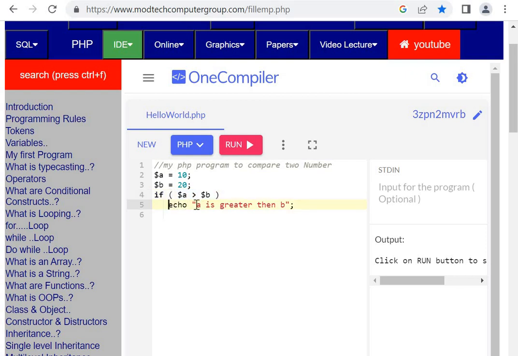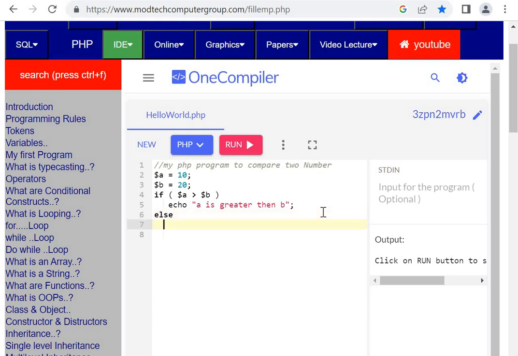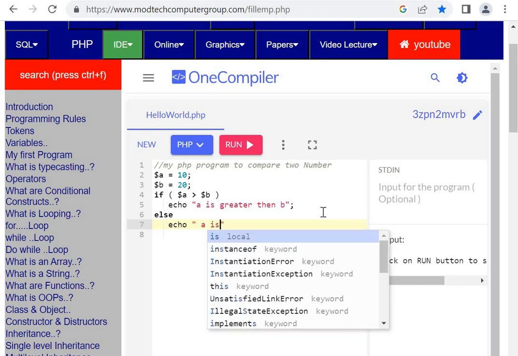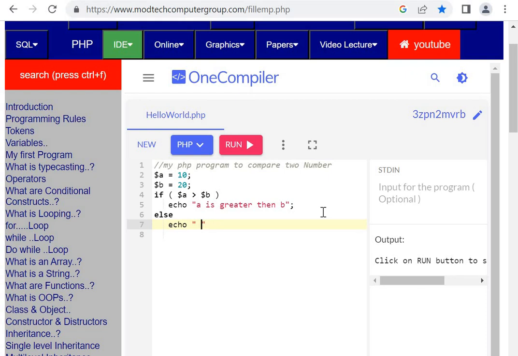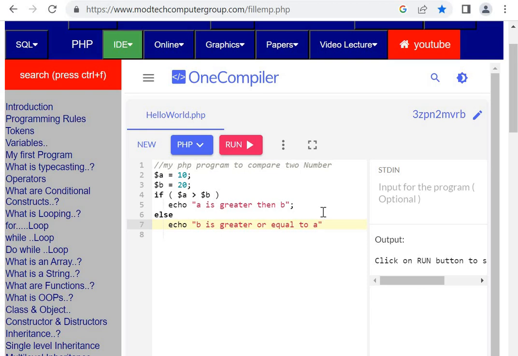If it is true, then this statement will be printed, and otherwise you can move to the else part of it, and in the else you can write echo, B is greater or equal to A.